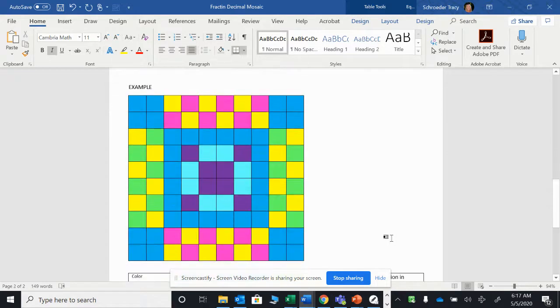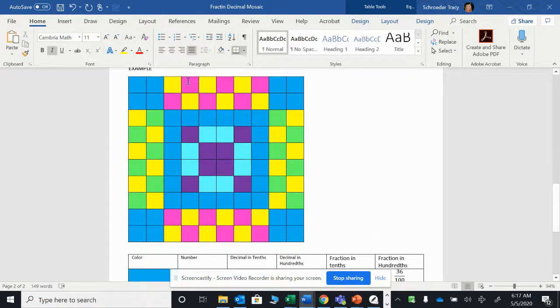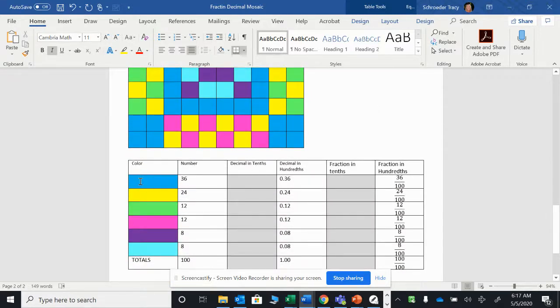So I went and made this design. I used 6 different colors. I have light blue, yellow, green, pink, turquoise, and purple, and shaded them in. Then down below, I counted up my light blue. I had 36. I cannot write that as tenths, so I have 36 hundredths, which is 36 out of 100. In my yellow, I have 24. Cannot write that as tenths, so I have 24 hundredths, 24 out of 100.